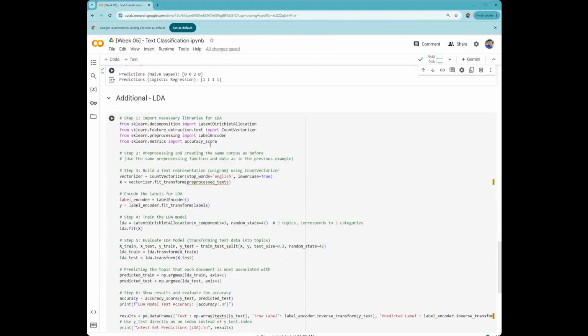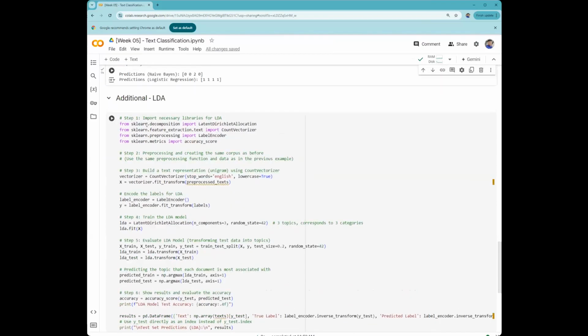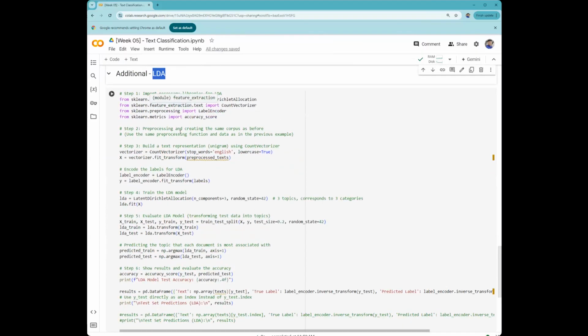In the next section, it is about the LDA. Actually, I'm going to mention the LDA in the next class. Okay, but let me just explain a little bit about the LDA in this code. The idea of LDA, usually we use the LDA for topic modeling, but we can also use it for text classification. In the text classification, if we use the LDA, you can import the library LatentDirichletAllocation.